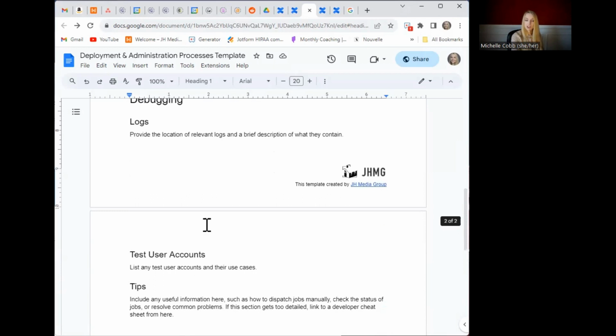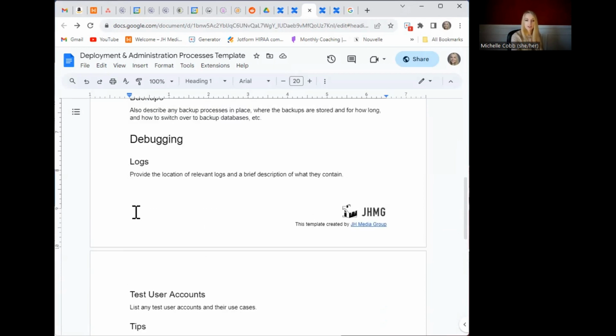Then last section is the debugging section. So here's where developers are going to save each other a lot of time by documenting these things. So logs, provide the location of relevant log files and briefly describe what those log files contain. For example, on our projects, a lot of times we have a Laravel log file and we have worker log files, for any errors related to what the workers are doing.